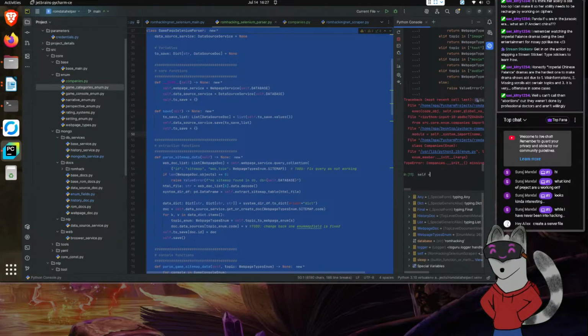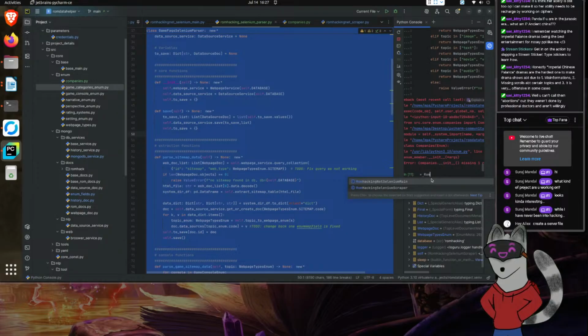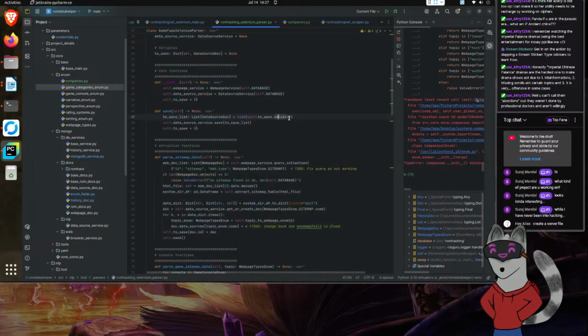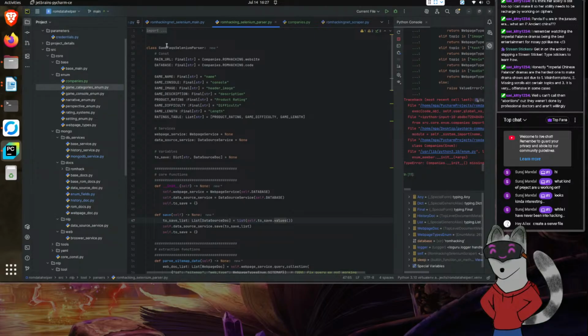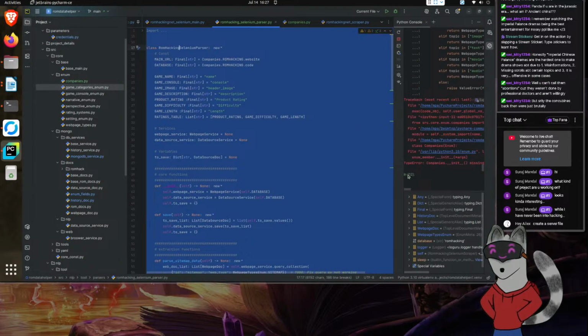Parser. Let's see here. ROM hacking. We still call it GameFAQs. Let's rename that real quick. There we go.